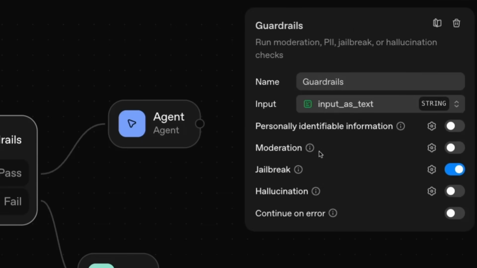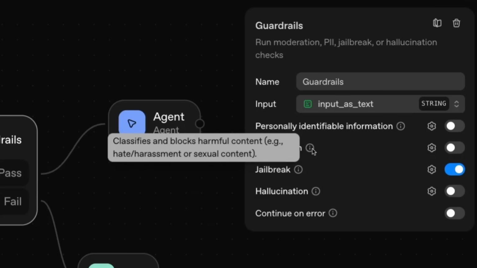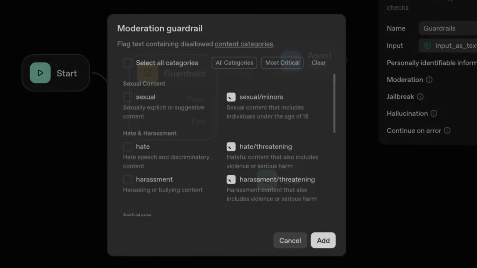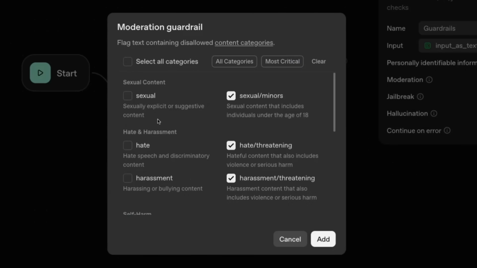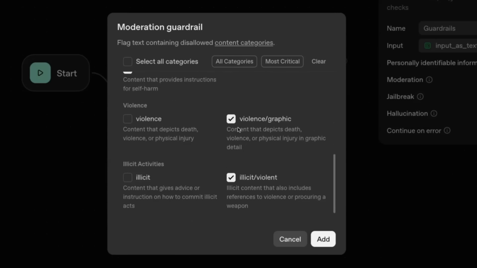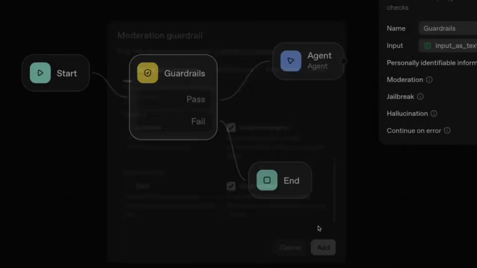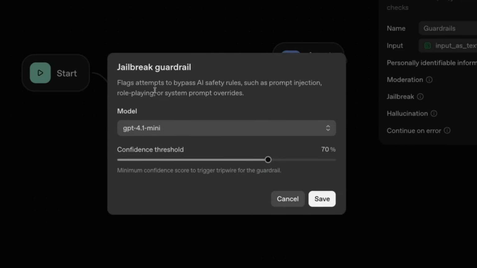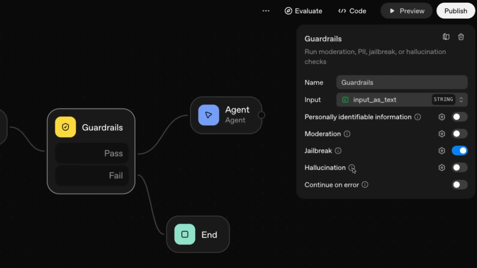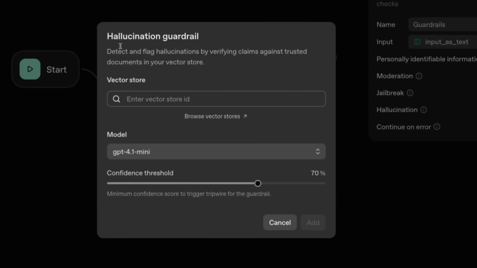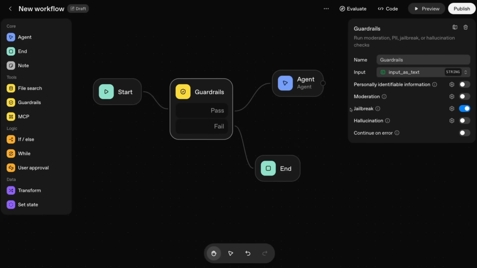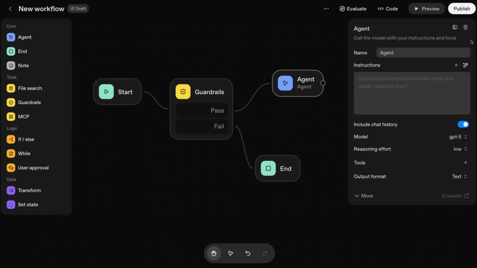Let's just have a look at the other things in guardrails. We could do moderation, so we could block harmful content, and we've got settings we could set for that, for what we want to block. In our jailbreak one, we can see the model and the confidence threshold they're using for the guardrail. Then we've got hallucination, where if we want to ground our responses on some vector store, we can put that in there. In this case, I'm just going to go for the simple jailbreak one, have that come out, and then following from this, we're going to have our classifier.